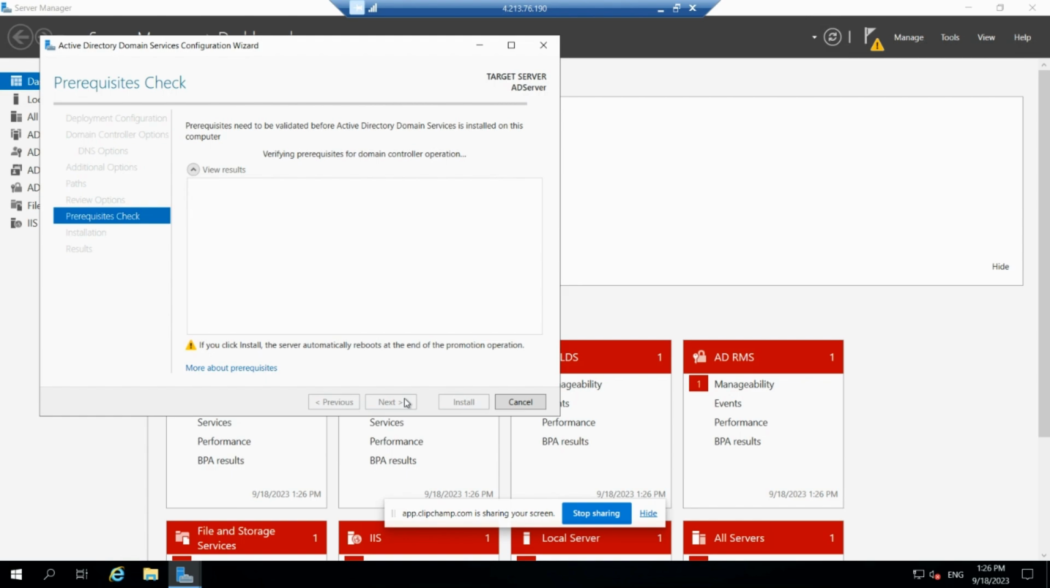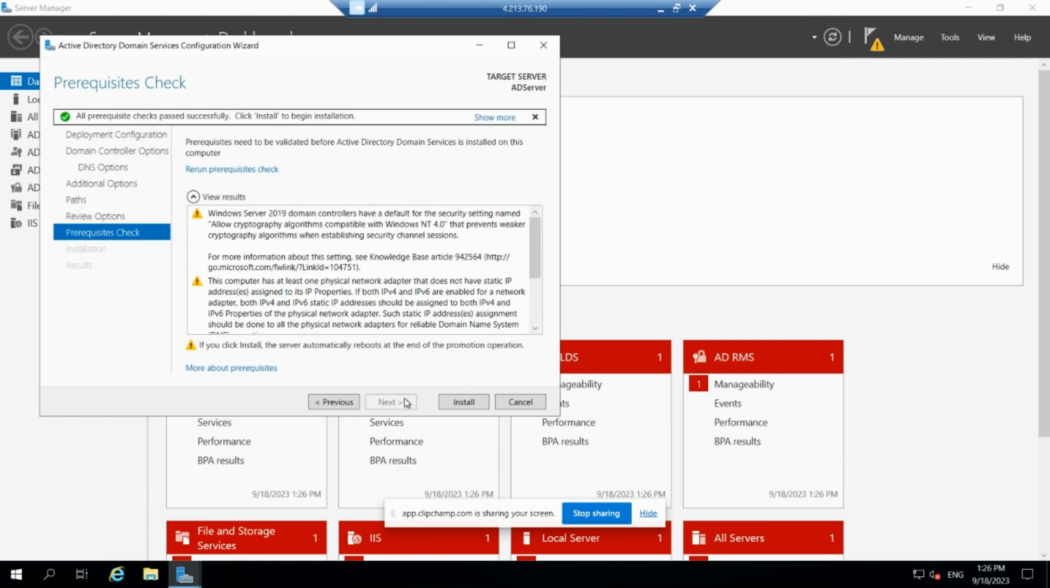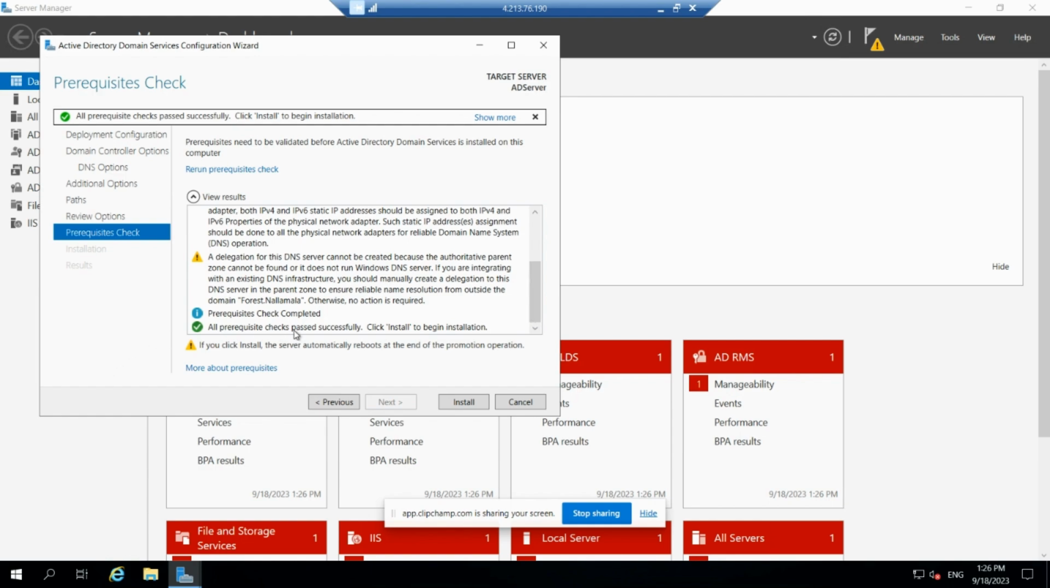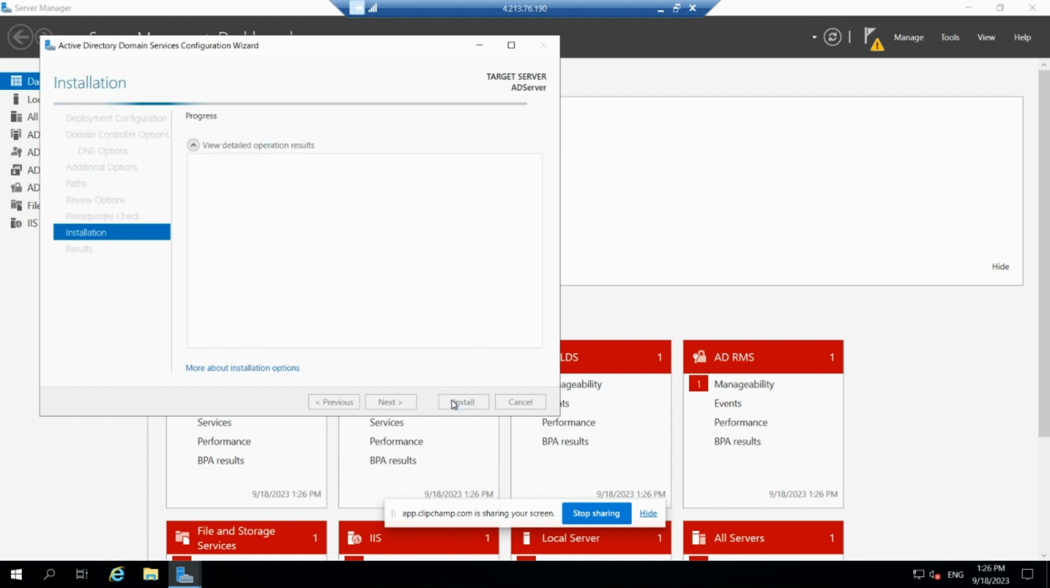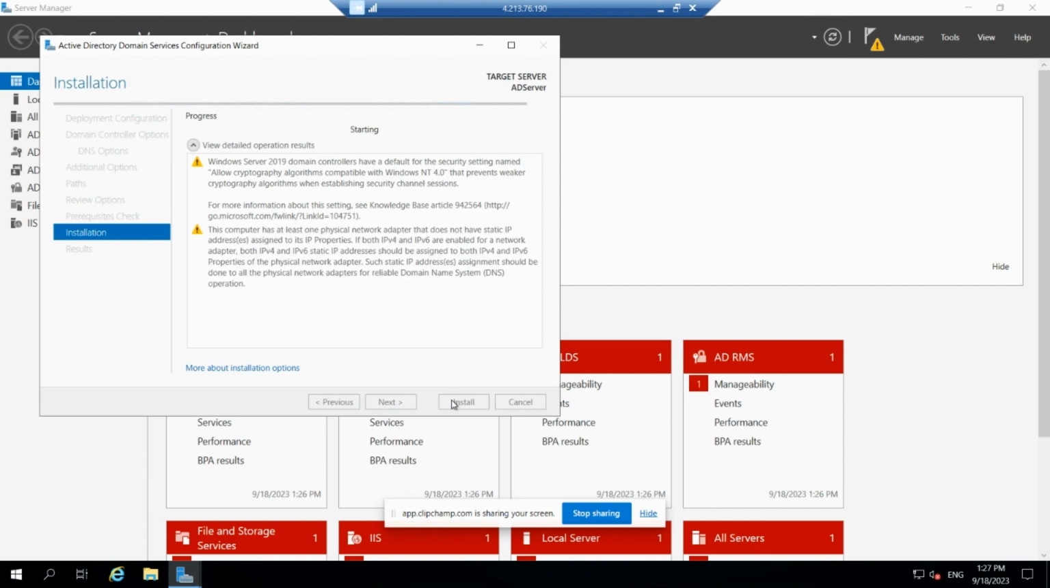It will do all the prerequisites checks. Once it is done, it will show us the option to install. Okay, these are just warnings, so you can go through this. All prerequisites passed successfully. Click on install. Installation is in progress.